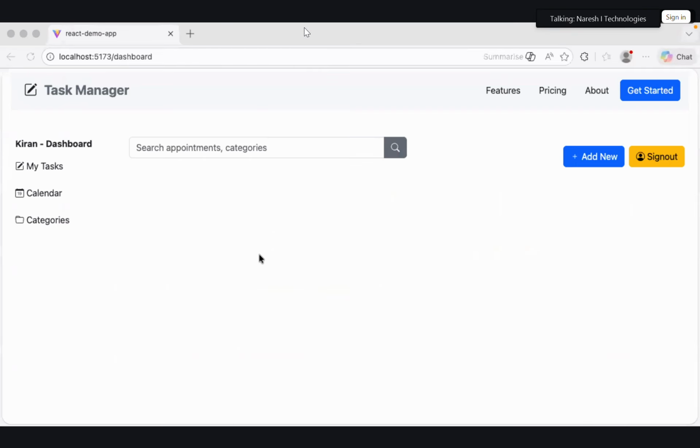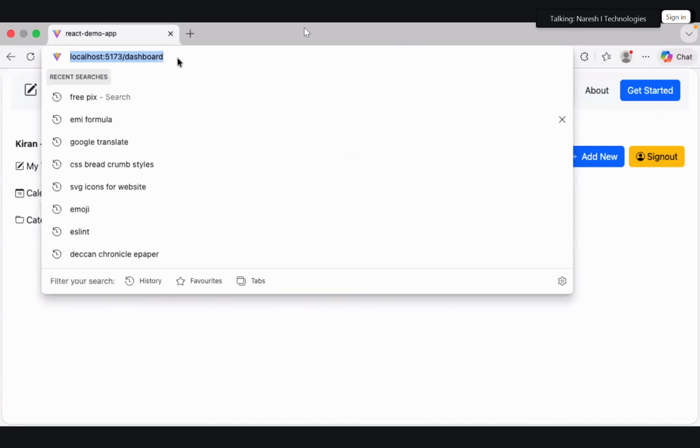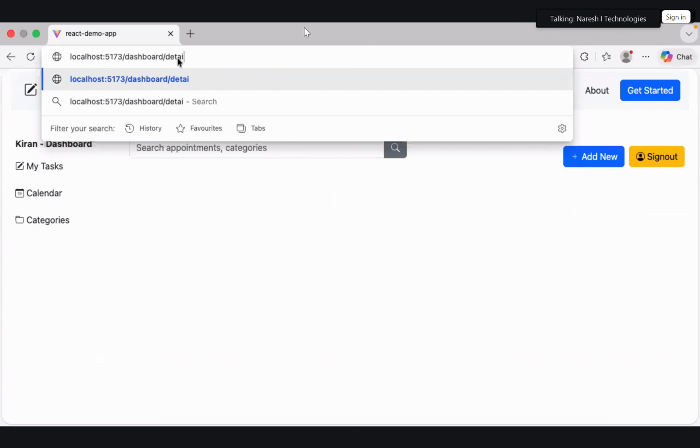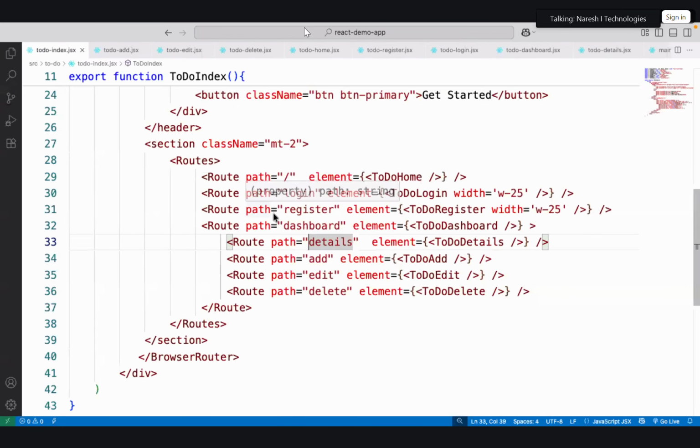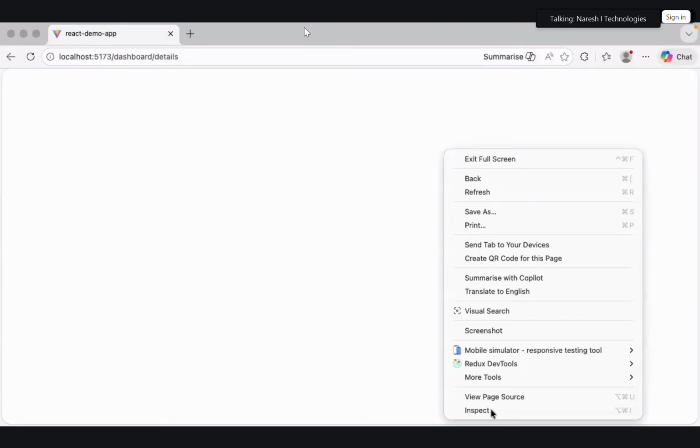It will come when I request details slash. When I click details, then it should get the details and display there. So what is the problem? Some issue is there. Let's check.